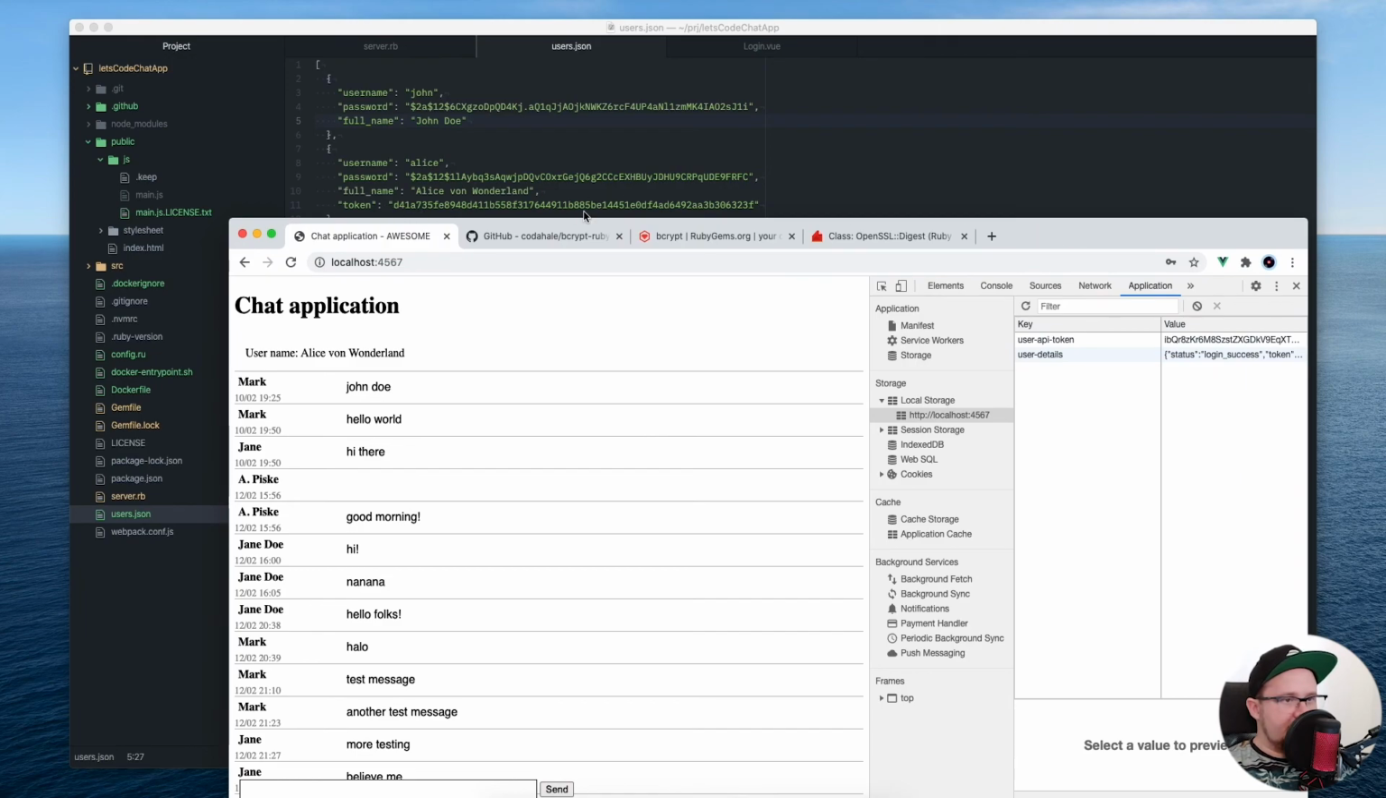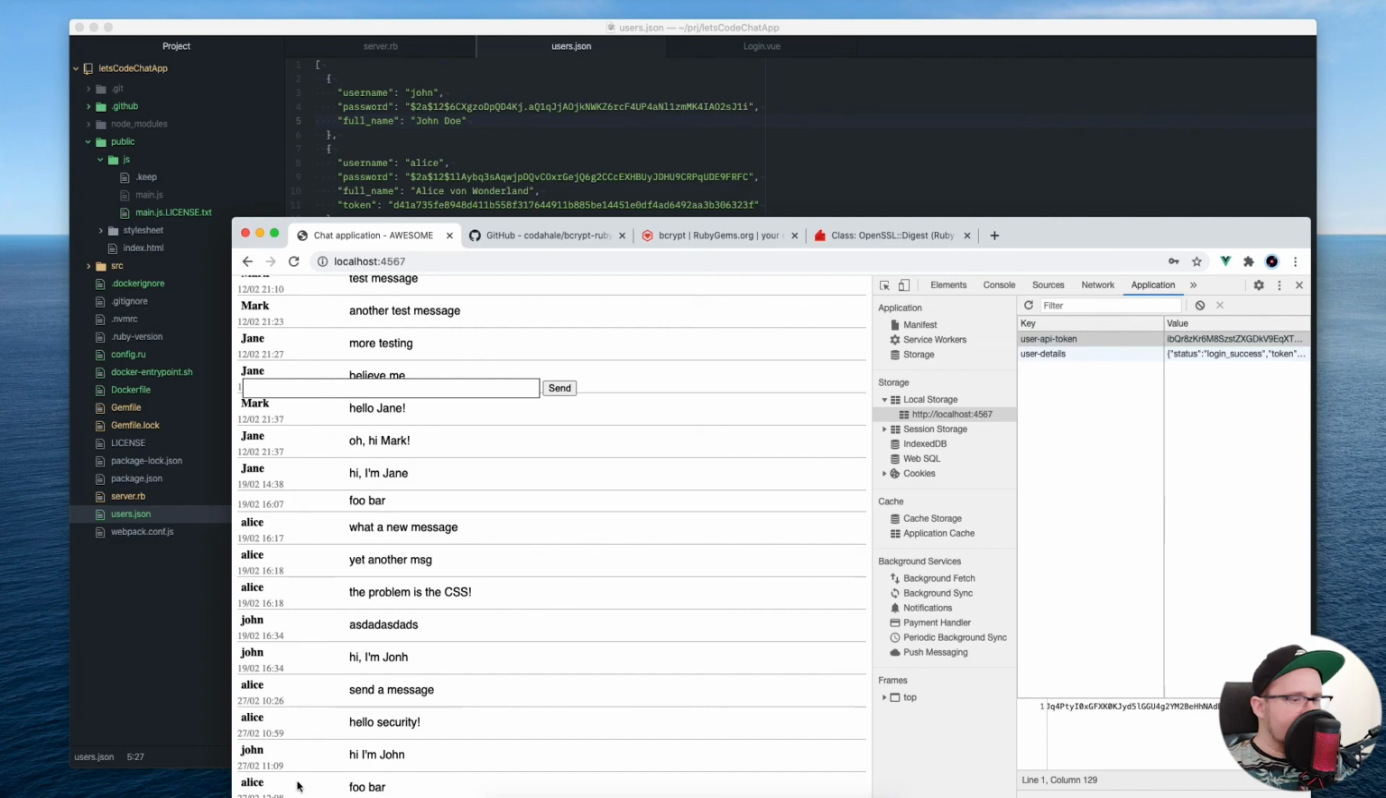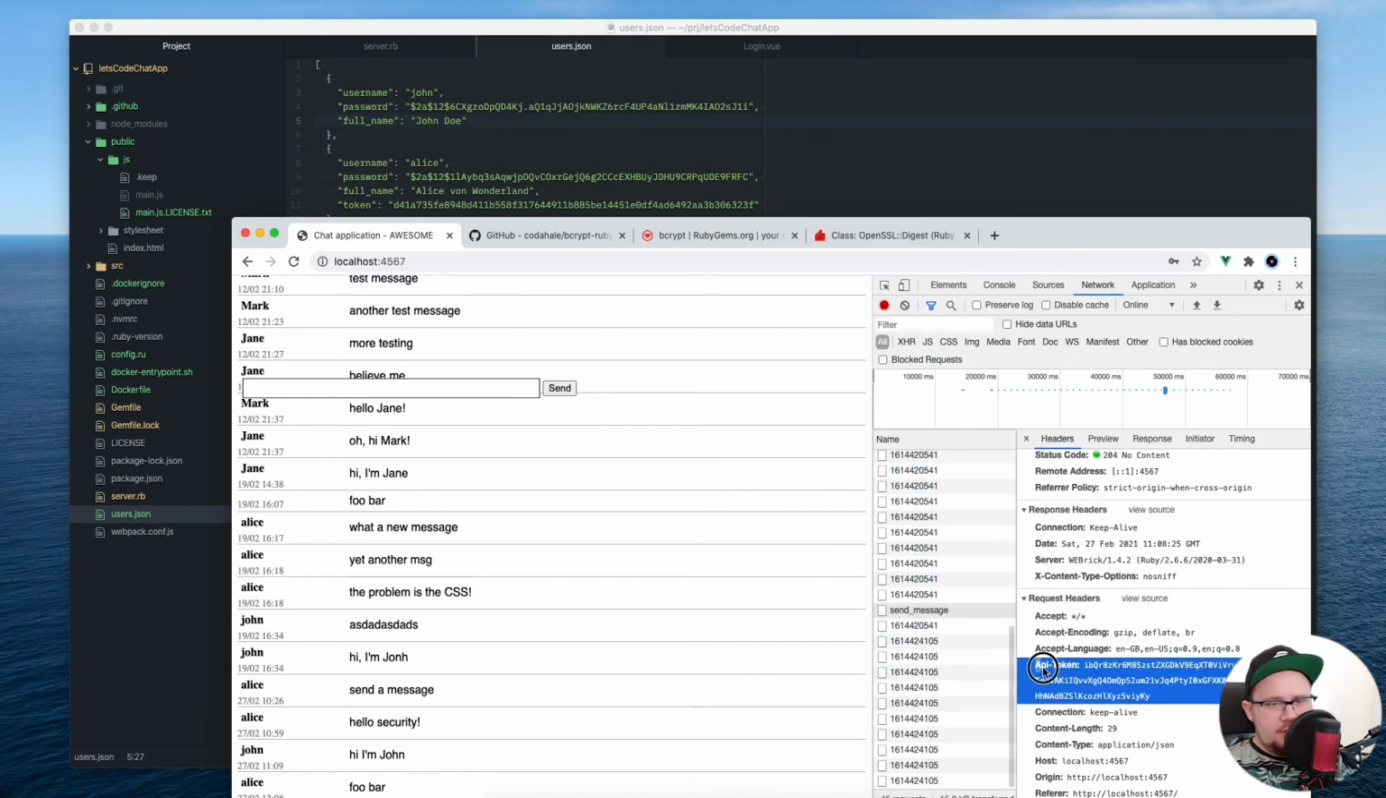You can see that the size of the token has reduced. That's because it's not the token itself, but rather the hash of the token. Here in the front end, we have the full token, which you can see is 128 characters. Then I'm going to send a message like, I don't know, foo bar. Hit send, and it should work. So Alice foo bar, and if I go to network, here's the request with the API token.